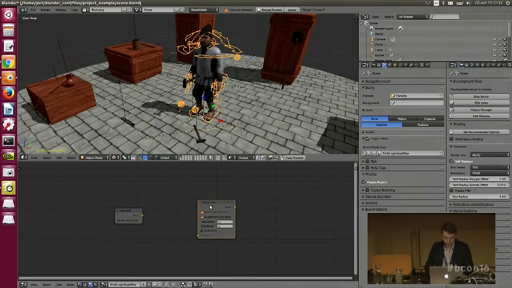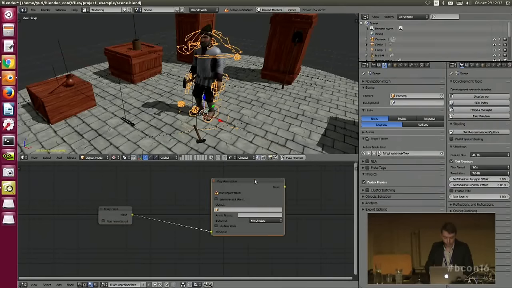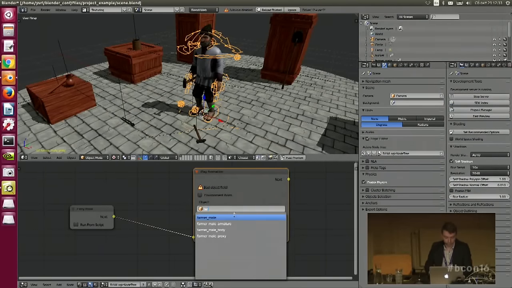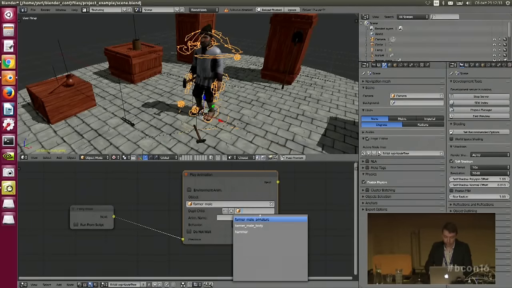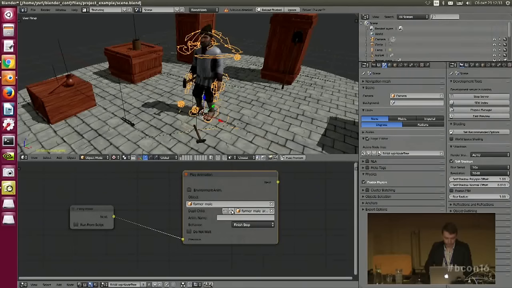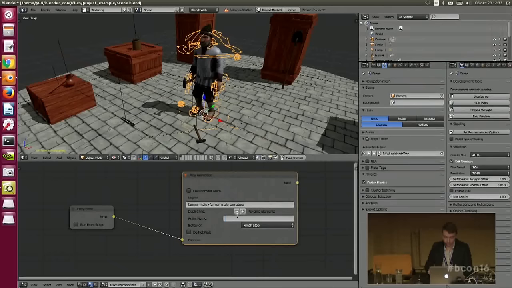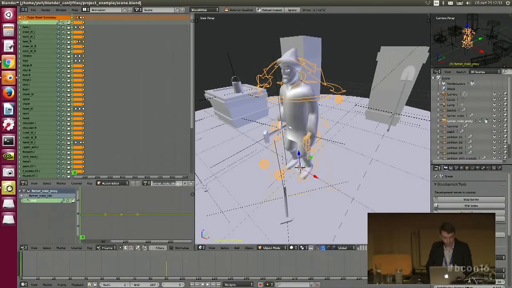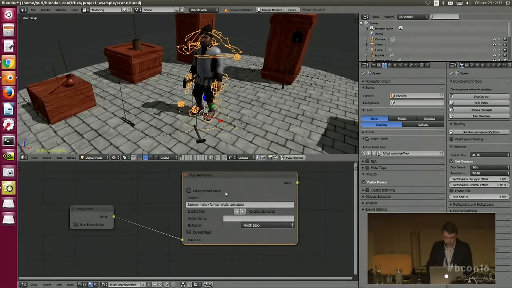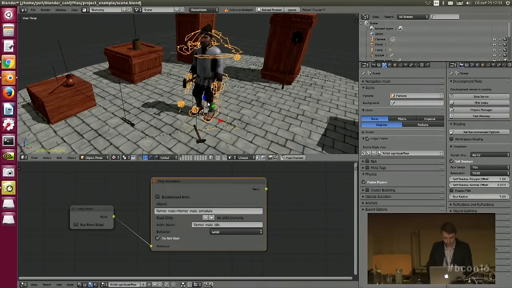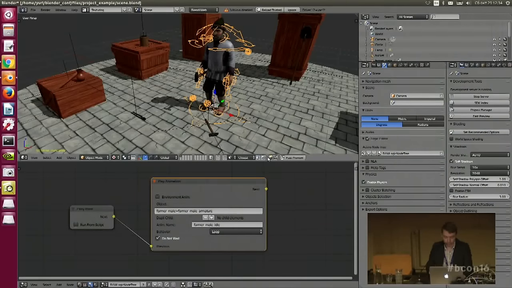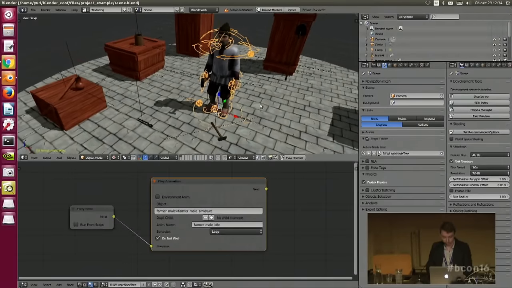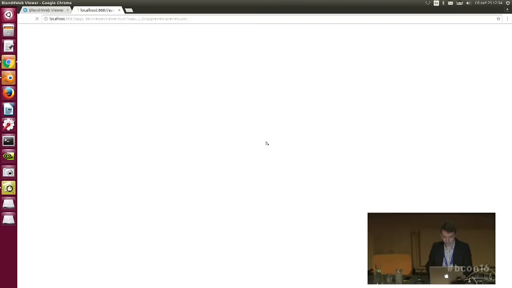And now I'll add, not this node, I'll add at first a play animation node. I'll select here a farmer male group. In this farmer male group, I'll select the farmer male armature, so the animation will be played on the farmer male armature. And I'll need to type the name of the animation I want to be played. I just copy and paste it here, and I'll set a loop on it, so this animation will be looped and played cyclically. And now, if all right, let's test it. Oh, it runs.